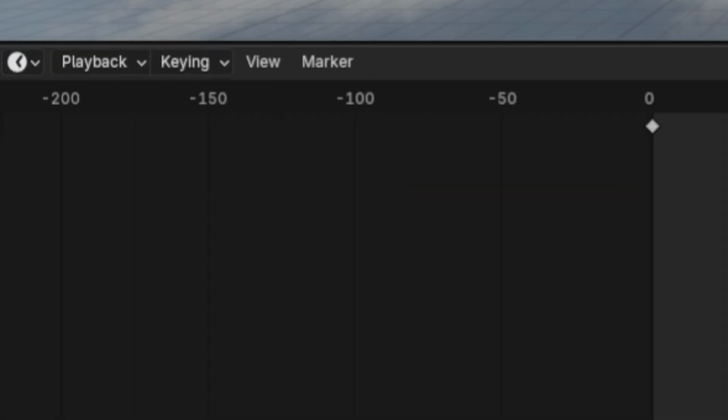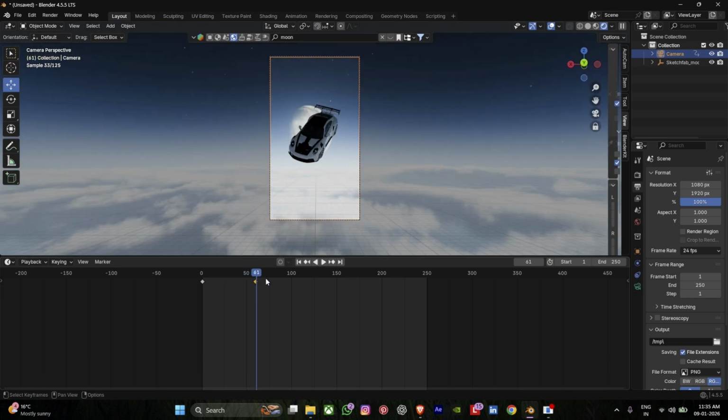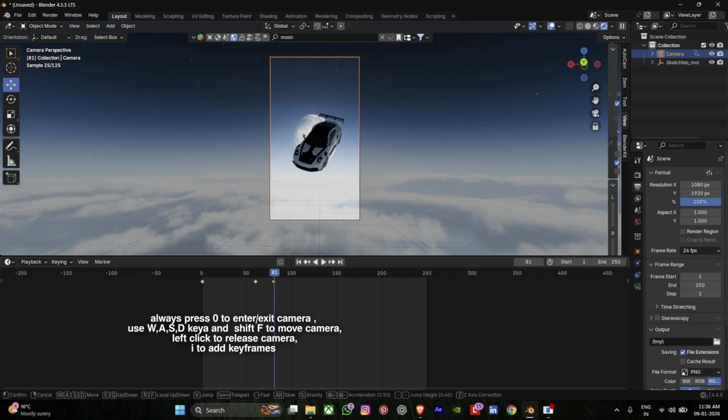Now go back to the timeline and move one frame forward. Press I on your keyboard and add a keyframe. Now we have to make the first animation, so we will go 30 frames forward and press I on your keyboard to set a keyframe. Now go one frame forward, and now we have to record another shot. So press Shift F and then move to our second shot.